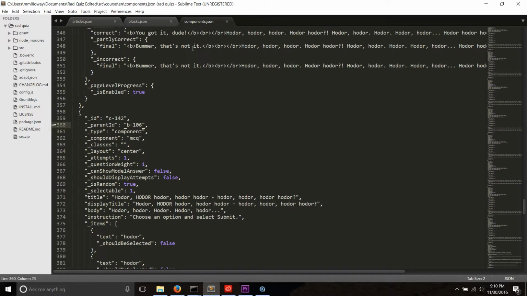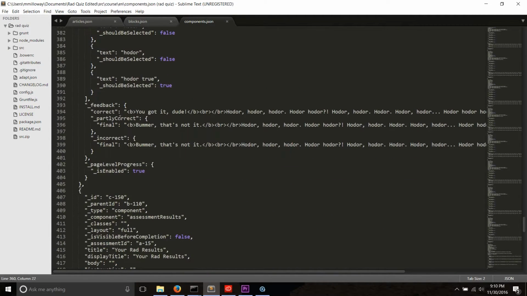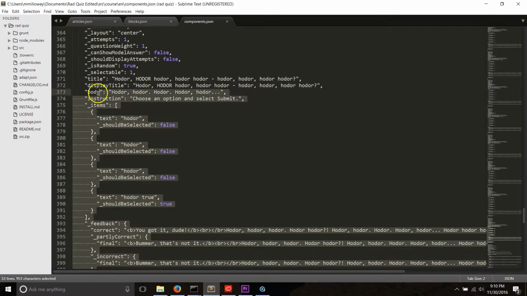So we can see that our last component here is the one with the parent ID B106, and its ID is C142. If we scroll down to the last piece that is the assessment results, we can see that this one's ID is C150. So we should pick something between that range just to kind of stay in there.